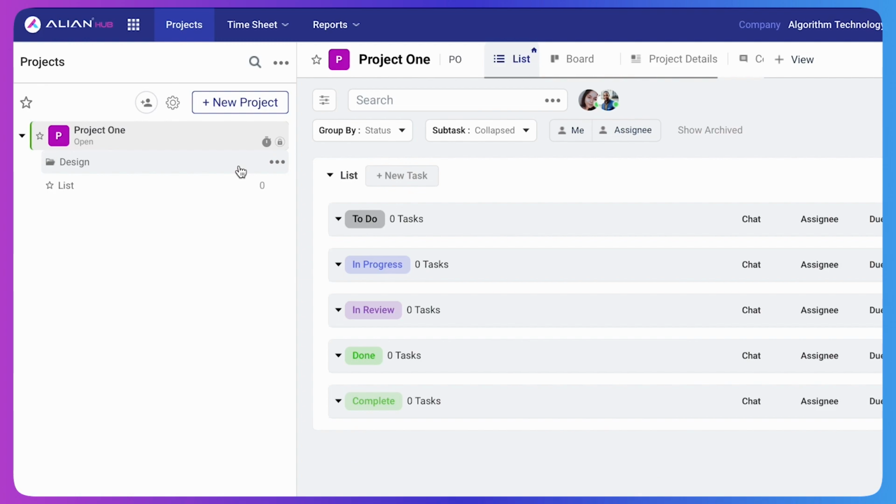In the upcoming video, I will guide you how to create a task and track the progress of the project. For now, let's create a new sprint in the design folder. Click on the three dots and create a new list. Here list means a single sprint.